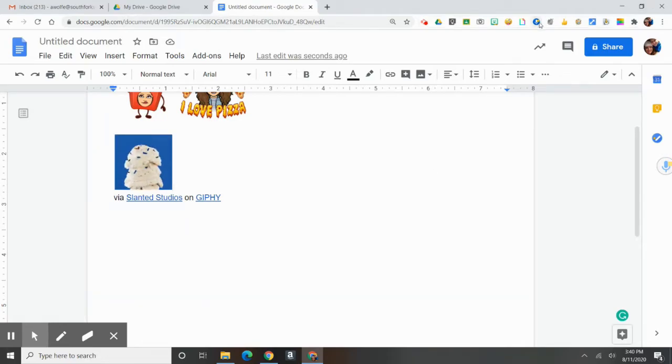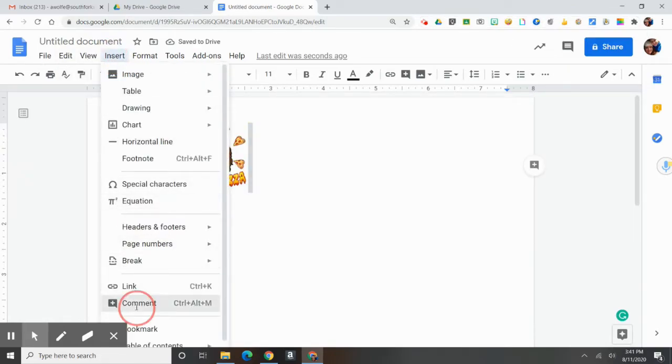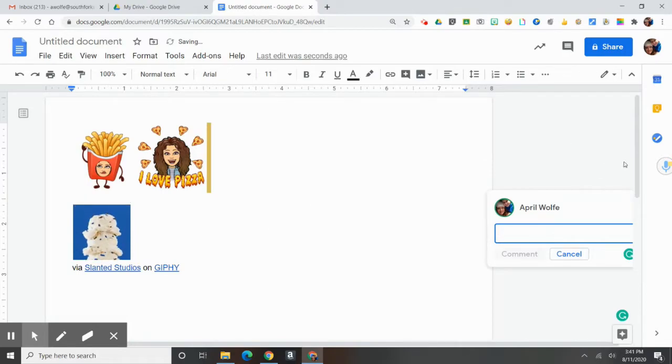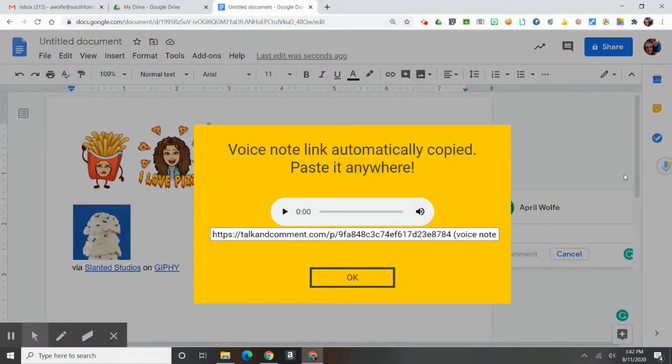So the next extension is actually called Talk and Comment. And then I'm going to go back to Insert and Comment. And this time what I'm going to do is I'm going to click on this little microphone guy here. Okay, so it's the Talk and Comment extension. And I'm going to click on that. And I'm going to say, hey, Billy, I really love pizza too. Click on the check mark.